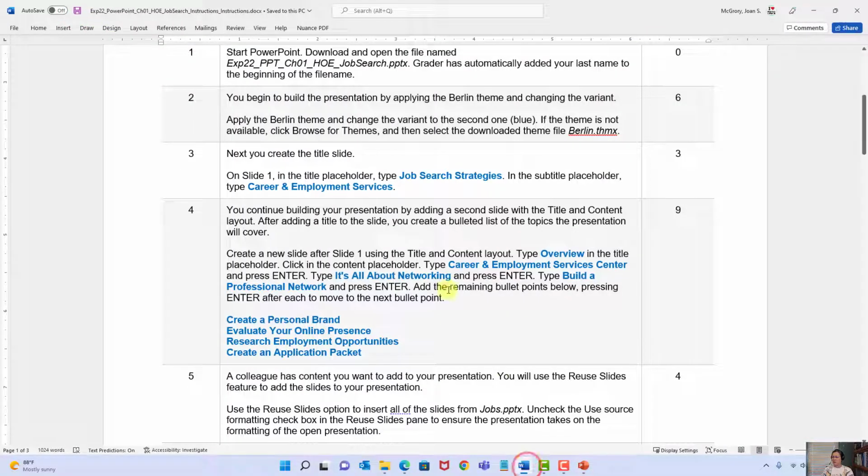Isn't this fun? I mean, we're just going through this. That was step 3. On to step 4. Now we're going to continue building our PowerPoint, so we're going to add another slide. The layout for this particular slide is going to be what they call title and content, and we're going to add a title. It's going to be called Overview, and then we're going to start putting in the bullets, and they're telling us each bullet that we're going to put in.